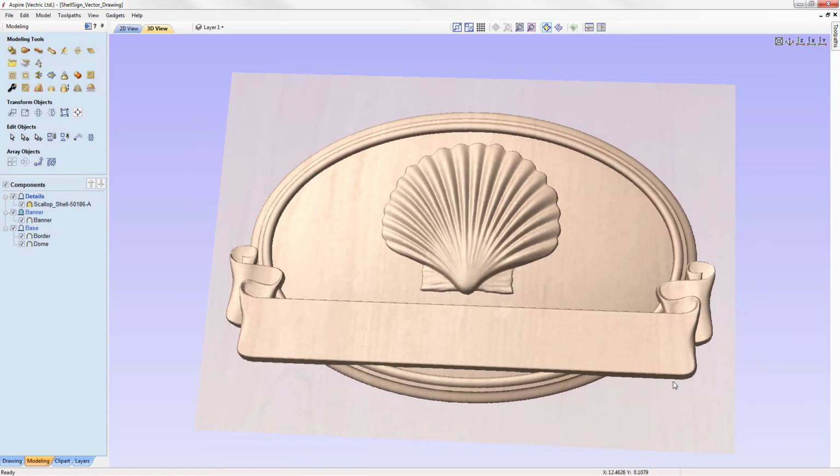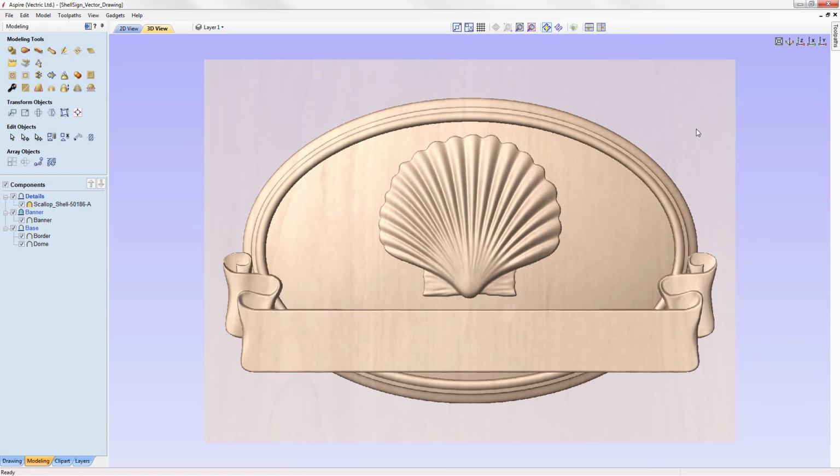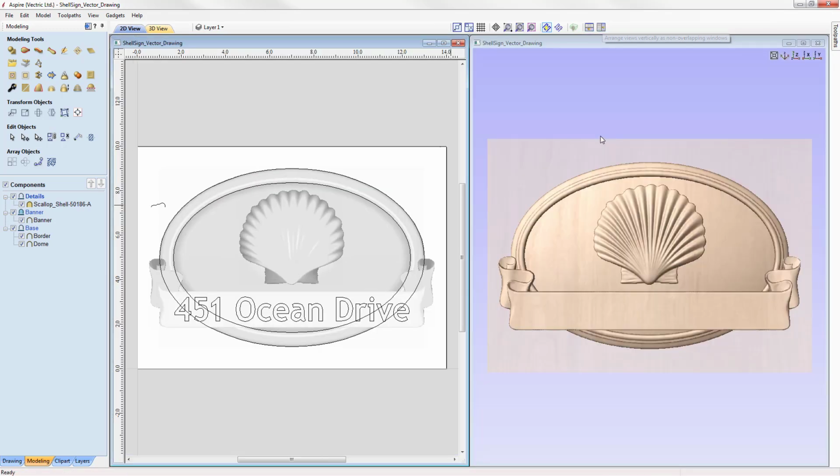So what we need to do now is look at creating a vector that represents the outline of our 3D model for when we come to do a cutout pass when we get to the toolpath stage. So to do this, let's go ahead and tile our windows so we can see the 2D view on the left and the 3D view on the right hand side. We're going to take the vectors that we don't need by selecting them, holding down Shift, and then selecting the other vectors. So it's just the two borders and the profile.